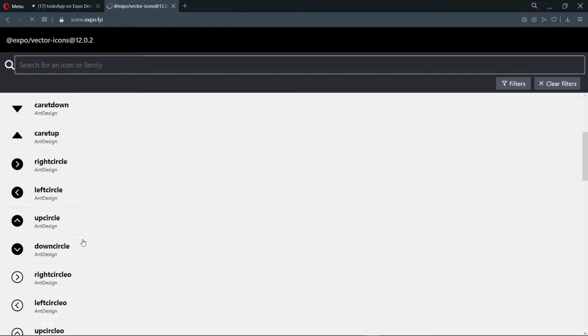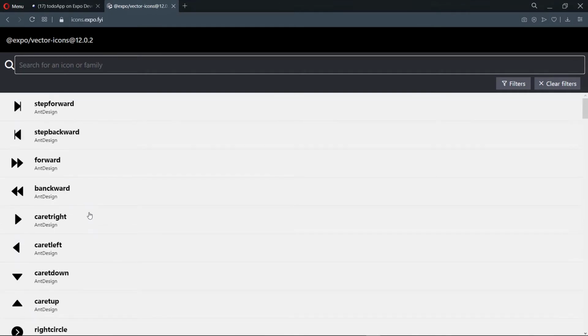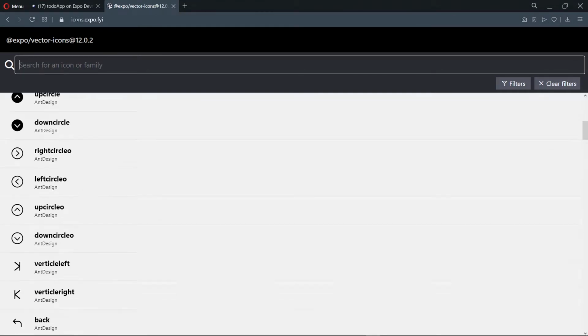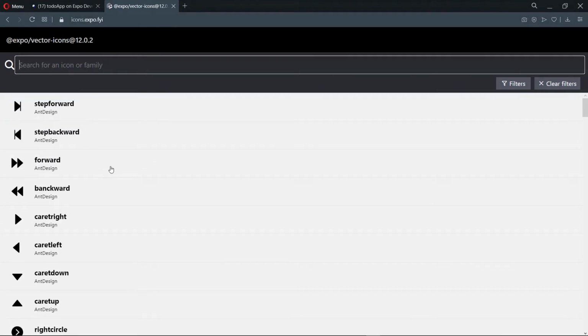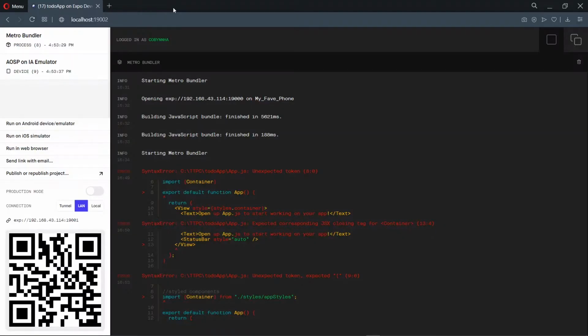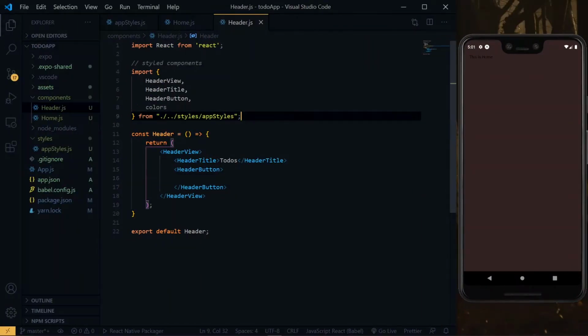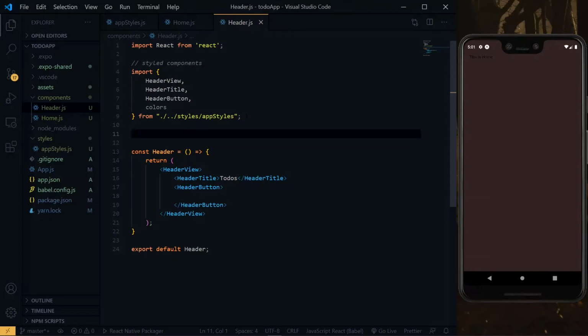With Expo vector icons, you can get access to most of the icons that you need for your project. Now, Expo vector icons already comes with Expo, so we just need to import the icon that we want to use. We'll get this particular icon from AntDesign.